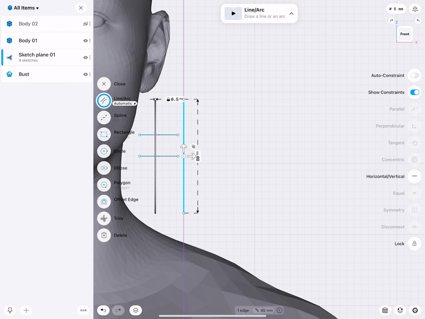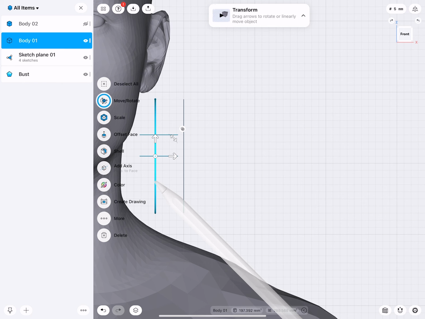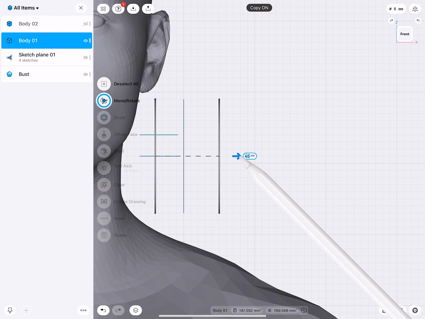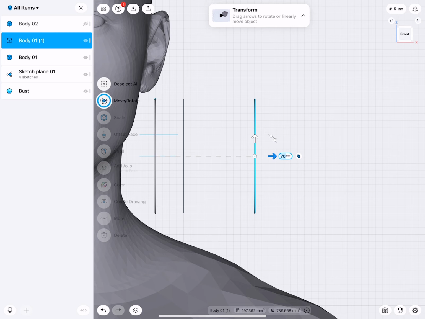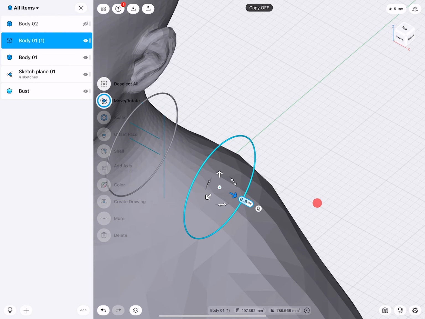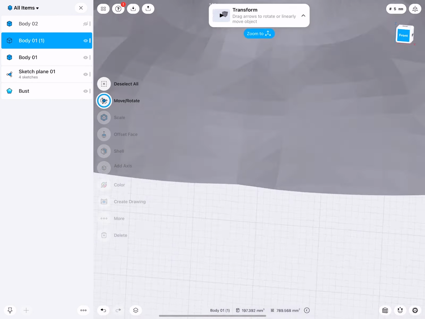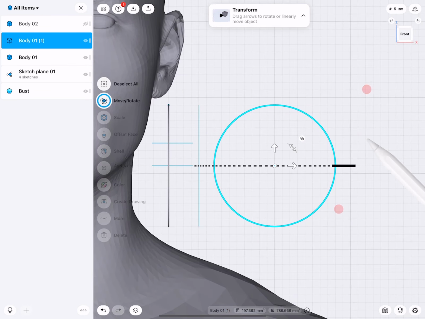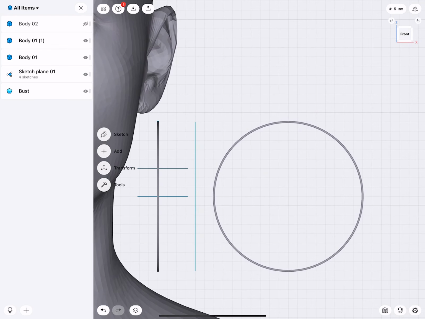This is 80 millimeters. So what I will do now is, for example, I could select this ring, turn on the copy and move this over. Then I turn copy off, go into 3D view and rotate it. So now I can see this ring from the front and I have actually material thickness.